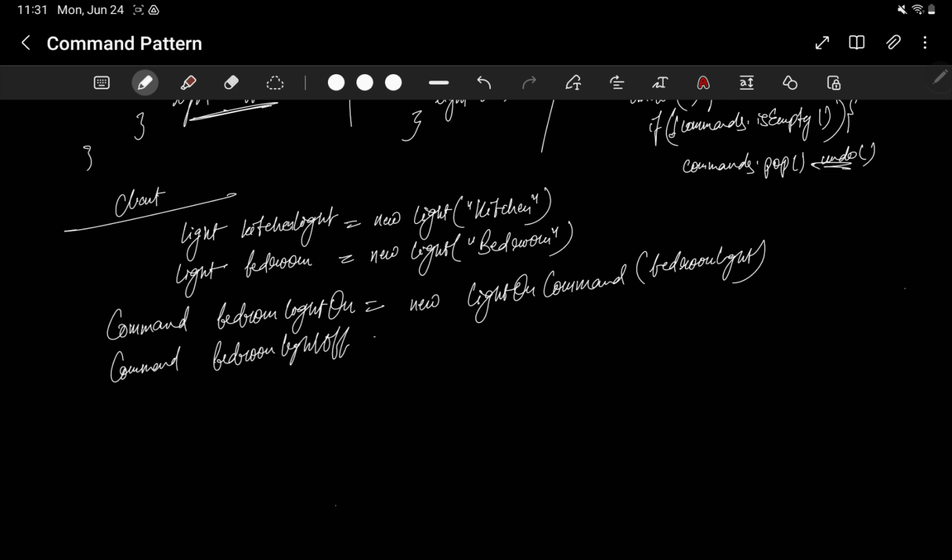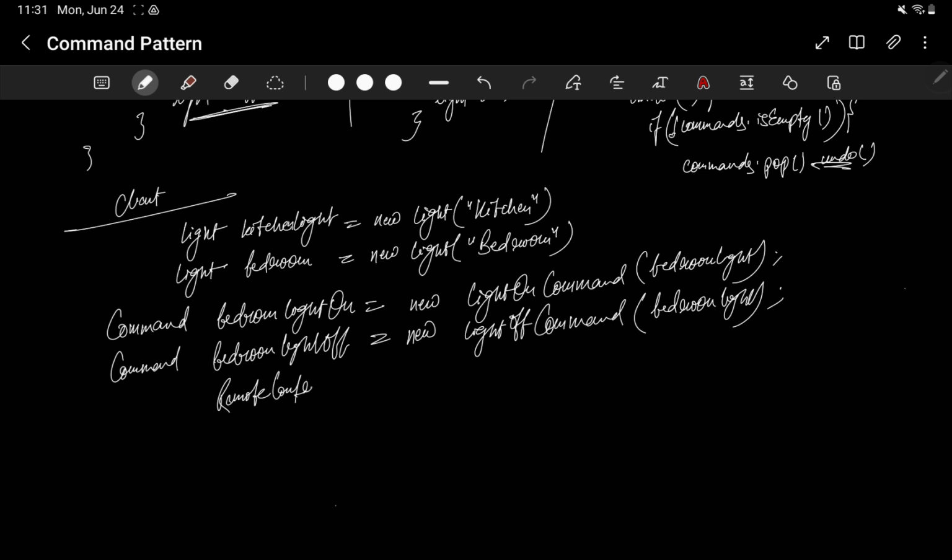Okay. Similarly, we will have one more command for turning the bedroom light off. Bedroom light off equal to new light off command, and we will do it with bedroom light. That's it. Now, we need to create a remote control, because obviously we need that, a remote control object called remote, and it will be a new remote control object.